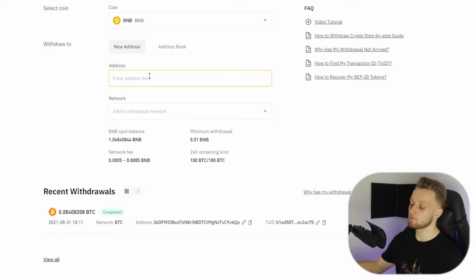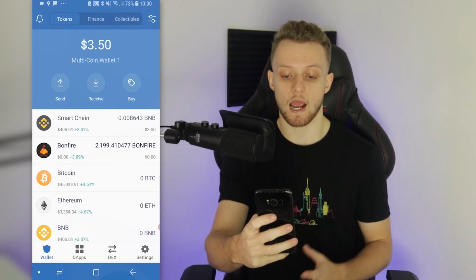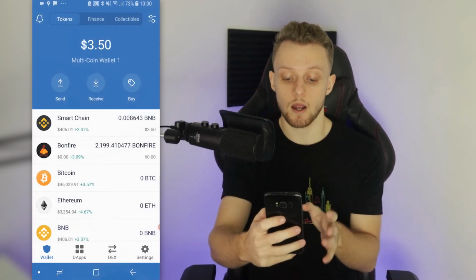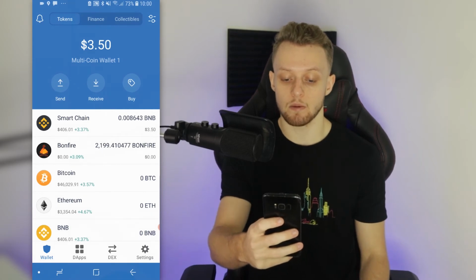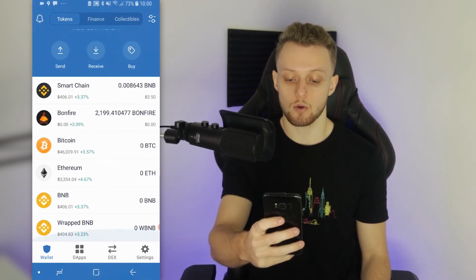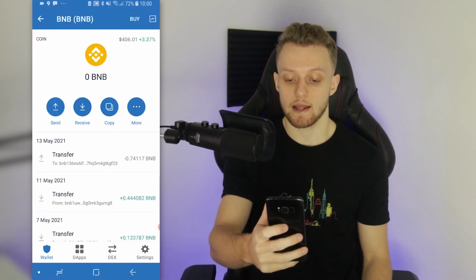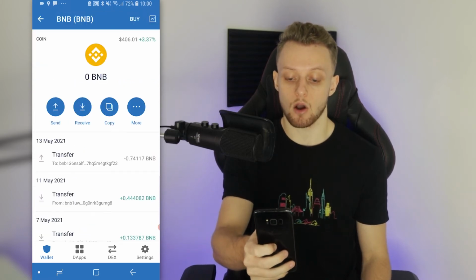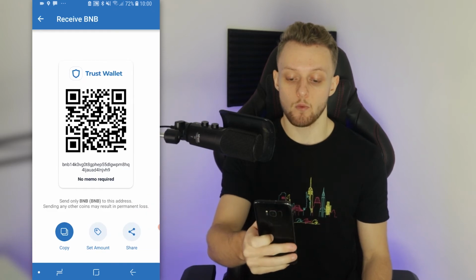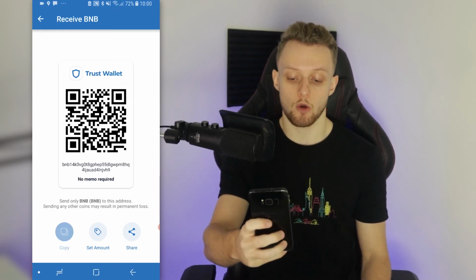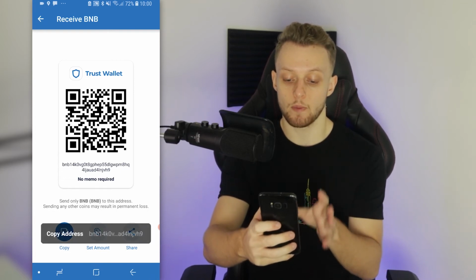So to do that, I'm going to open the app on my phone. Okay, so I've got my Trust Wallet app open on my phone. Yours is going to look something similar to mine. Now because we're transferring BNB, what we need to do, we need to scroll down and find BNB. We can then click on that. And what I'm going to do is I'm going to then click on receive. Then we can get our BNB address. So I'm going to click copy here. And I've now copied this address.